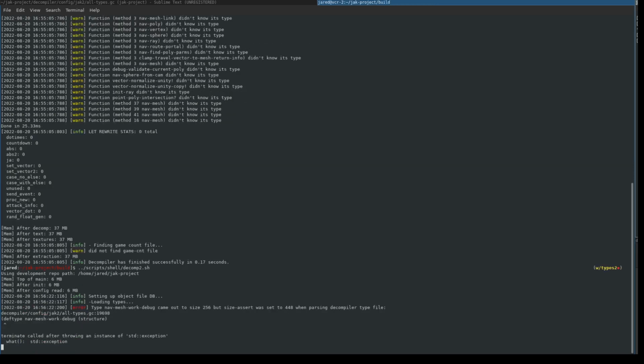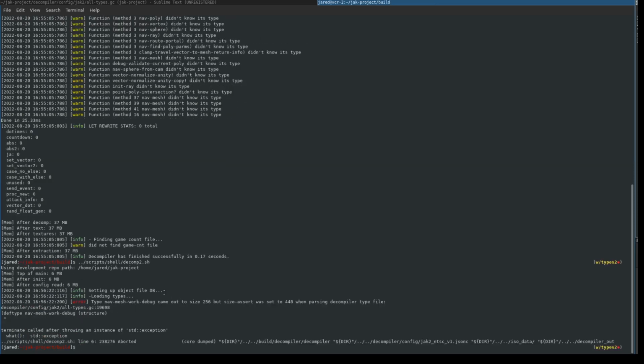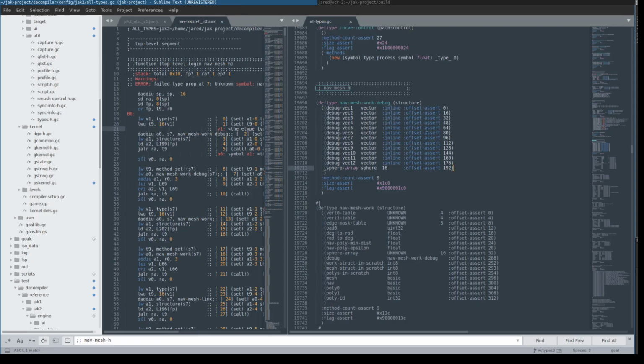I run the decompiler, and I get this error here which says the type came out to size 256 bytes, but the assert was set to 448. So the decompiler tells us, hey, you did something wrong, this type was supposed to be bigger than it was. And we know the correct size for every type because that's information that was stored in the game, and these asserts here basically throw an error if you get the size wrong.